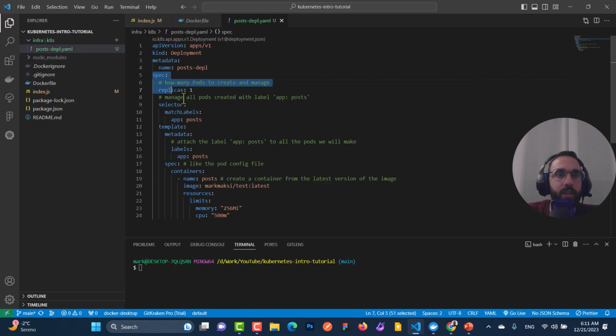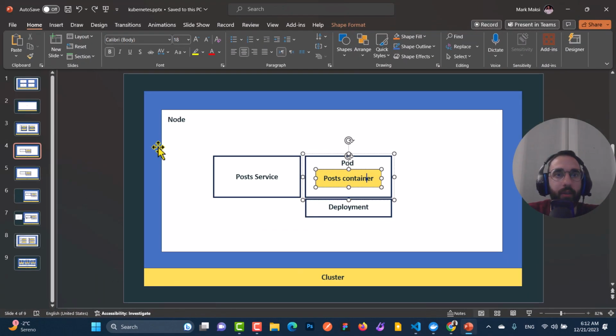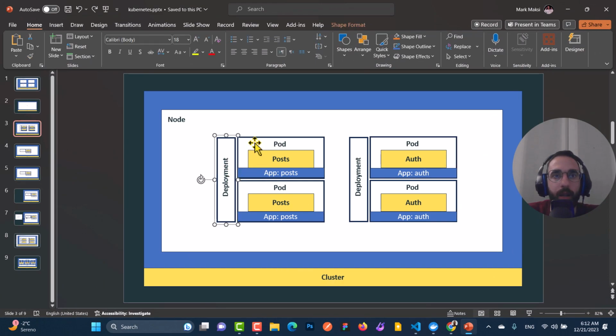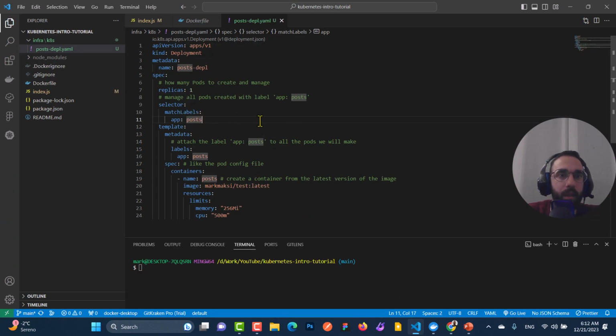Also, we have some specifications here for my deployment. In my case, it means replicas: 1. I want to create a single pod basically, and I also want you to manage every pod that has this label, or any pod that matches this label, app: posts. If you remember from the diagram, I want this deployment to manage any pod with this label, app: posts. So basically that's it. After that, we have some configurations for my pod. I want the single pod I created here to have this label, app: posts.